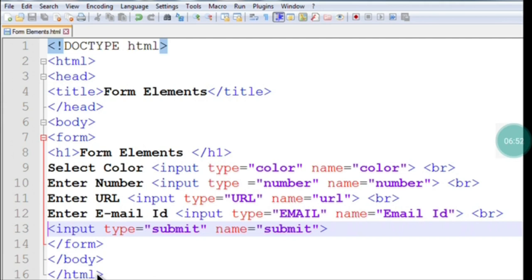So once you have finished writing your HTML program, the next task is you have to save your HTML file. How to save the HTML file? First you have to go to the file menu and then click on save. Once you click on save, the save as dialog box will appear. Type the name of your HTML program and save the file in the proper location.